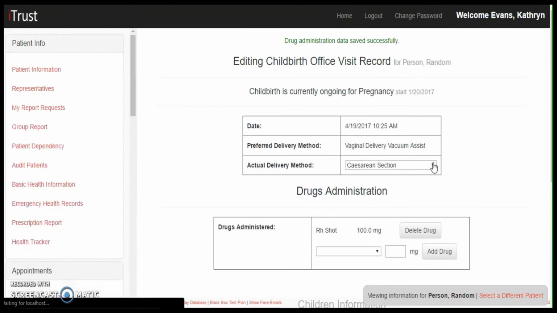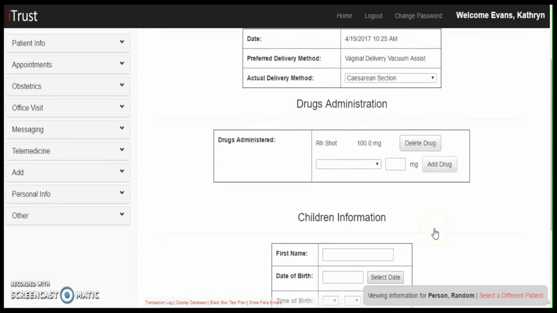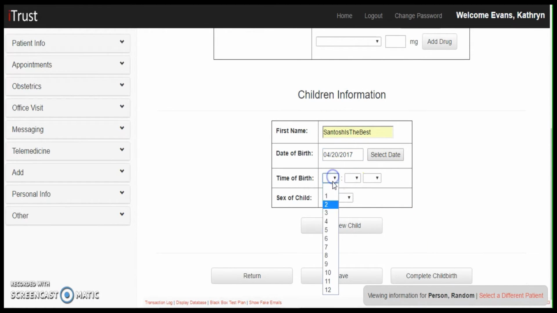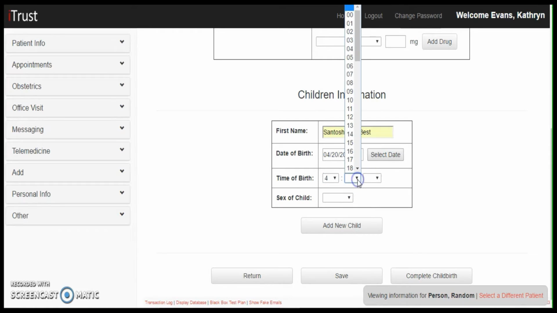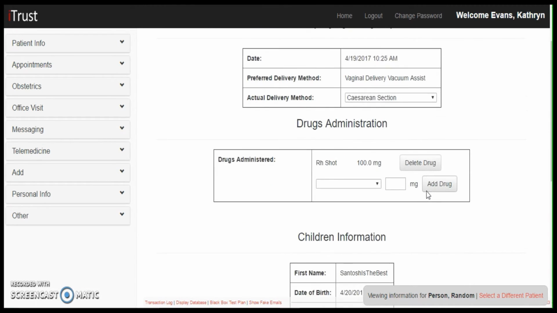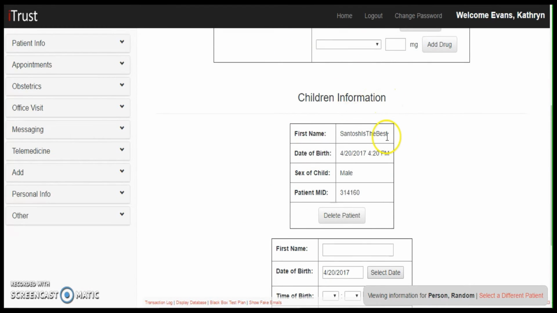You can then also delete the drug if the information was invalid and re-add it again. But you can also add new children, such as Santosh and the Best, who happened to be born on 4/20/2017 at 4:20 p.m. And the sex of the child is male. And then you simply click Add a New Child, and the page will display that a new child was created and will display the appropriate new linked patient MID of that patient.